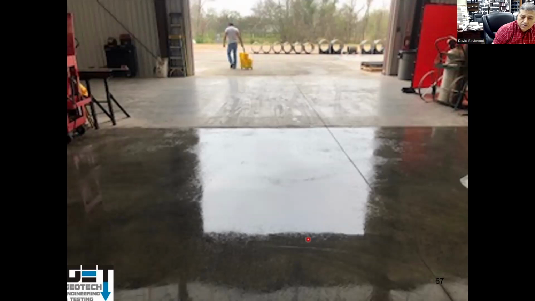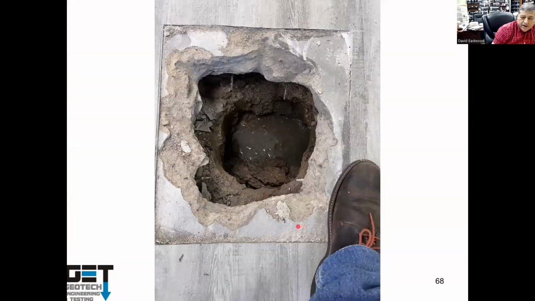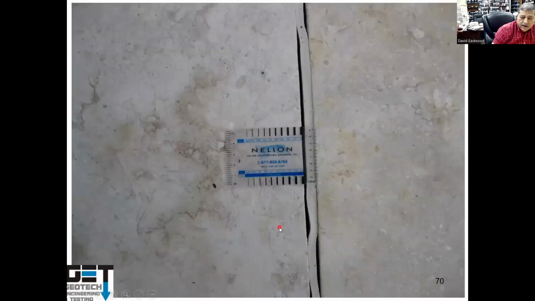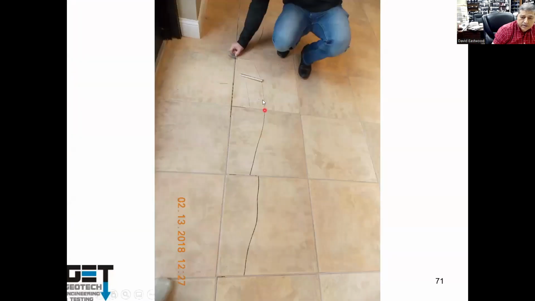It can be easily solved. You dig in there underneath the floor slabs, you see water just sitting underneath the floor slab, a perched water table. Tiles, we see a lot of tiles separating or cracking. This is an exclusive furniture project in Rosenberg.